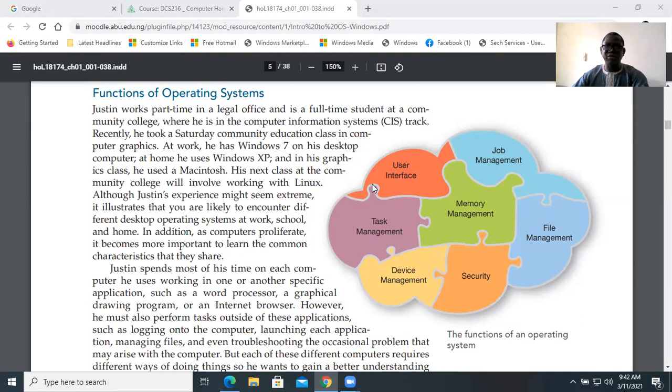Now I want to be sure that you are seeing my screen. User interface. That is the first contact any user will have with the operating system. So it depends whether it is command line user interface or graphical user interface. Command line deals with keyboard typing of commands, while the graphical user interface deals with your mouse and the icons that you see on the screen and clicking them and all that.